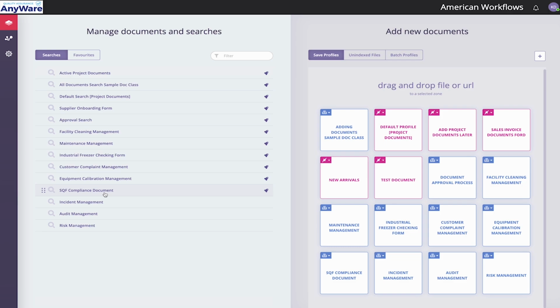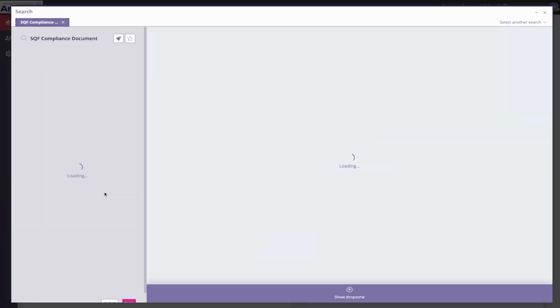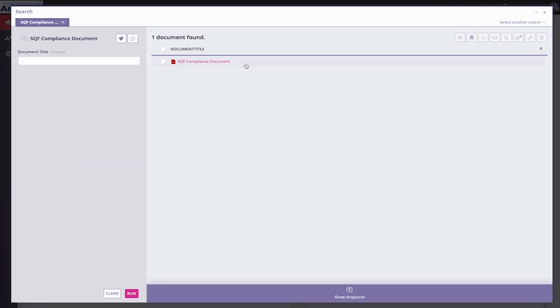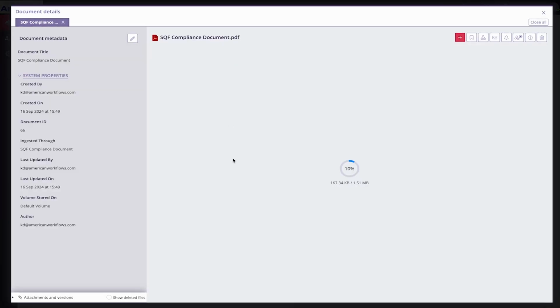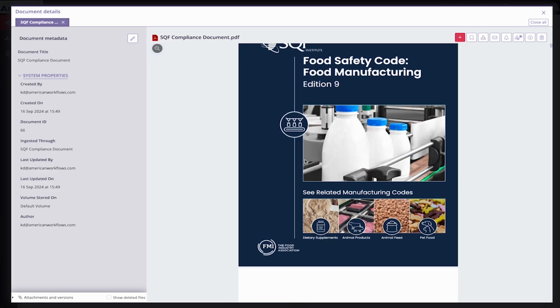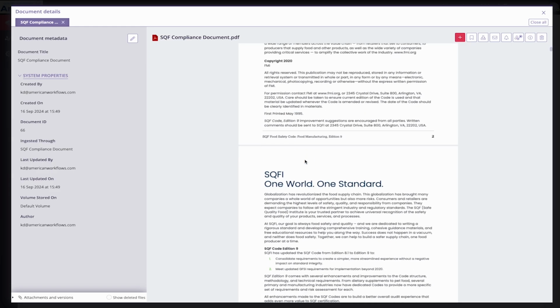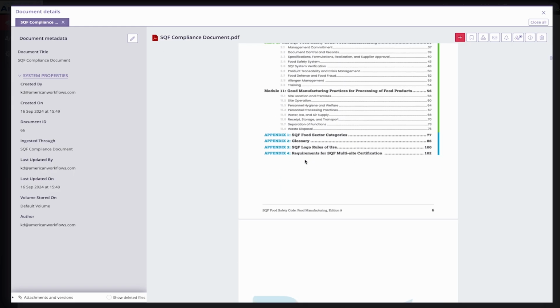Now let's go up to our existing search profiles. Let's go with SQL compliance document, for example. Once you click on it, as you can see, we uploaded one document. We have this document called SQL compliance document. When you click on it, we can go into more detail. We can also see the document on the right side after it's downloaded. Here we go. As you can see on the right, we can see the whole document in PDF form. Scroll down a little bit.